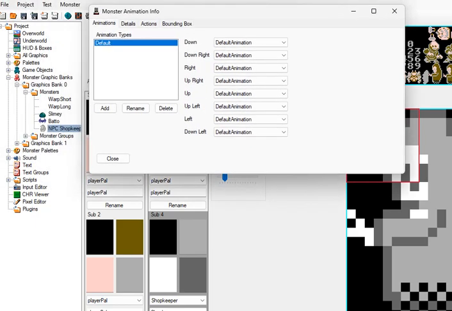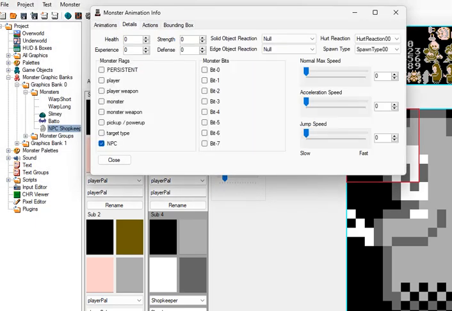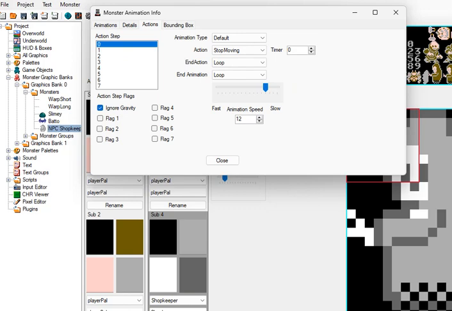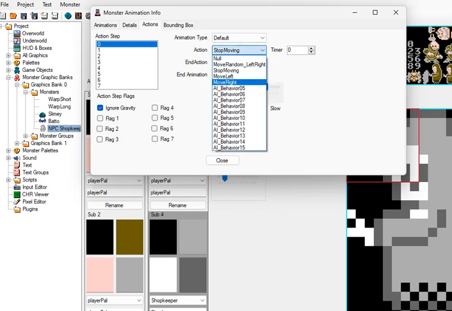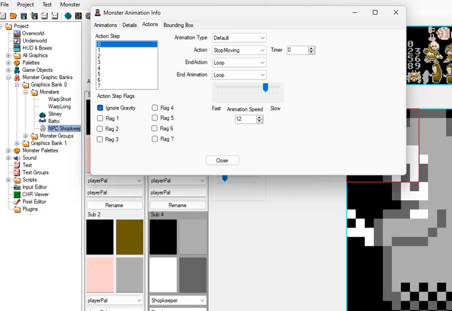You're gonna want to give him NPC as the monster flag. Ignore gravity, just in case. Maybe you don't want to ignore gravity, but I'm doing ignore gravity because he's kind of floating a little bit. I put down the action to be stop moving. You can have him facing a certain direction. If you just have a move with no movement, that makes him essentially face that direction.